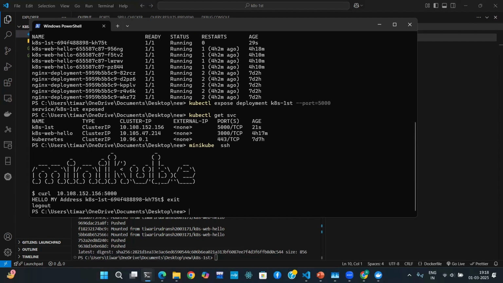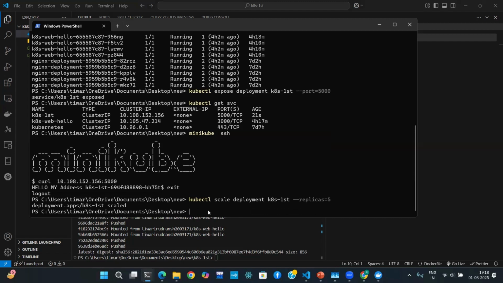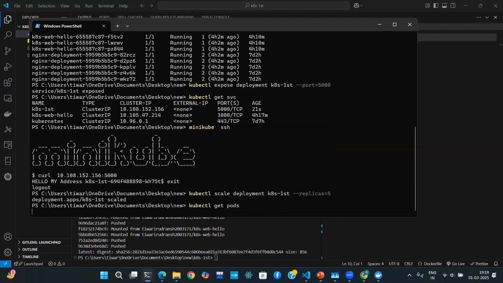If from now onwards I have to scale, first, kubectl scale deployment. Which deployment? What is the deployment name? K8s1st, replicas. We are going with 5. So if this time you want to check the pods, kubectl get pods.